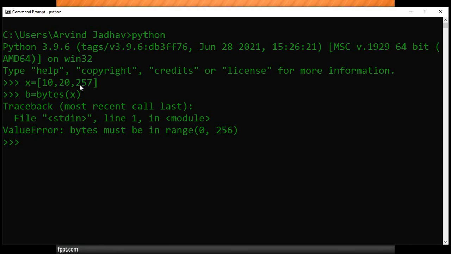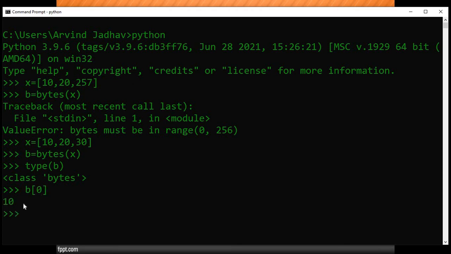We need to understand the concept of immutable and mutable. Mutable means we can change the content, and immutable means we are not allowed to change the content of the given elements. Okay, let's do that. X is equal to 10, 20 and 30. This is valid, and I'm converting this into bytes. Yes, we successfully converted it to bytes. We check the type of b, and we get the data type bytes. Now I'm accessing the element b of 0. We get the value 10.